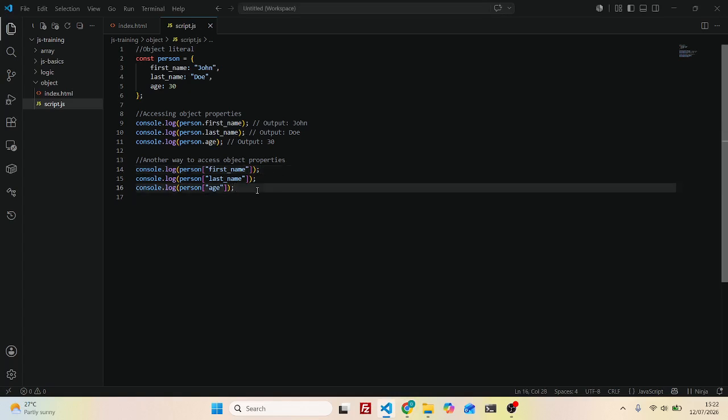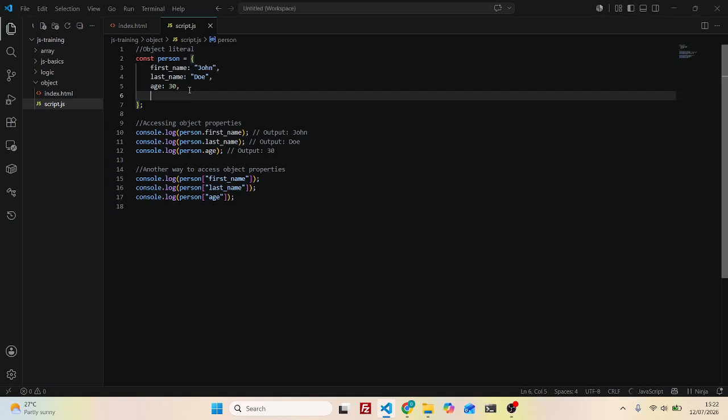Okay. So you can see we'll be able to store a string, we'll be able to store a number. What else can we store? Let's store a boolean. Let's say about a person, I can say married: true. That's a boolean. You can see I've added a boolean to it. I can also add an array to it.